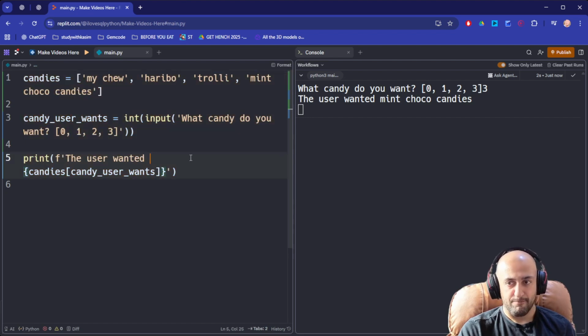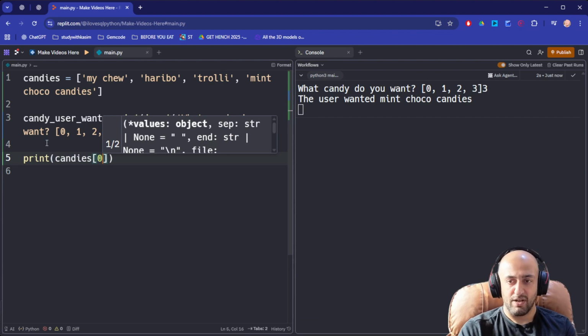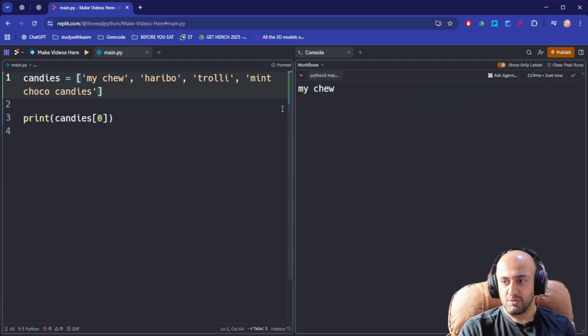All right. So we have a list with 4 different candy items. We have a variable. Inside the variable, we're asking the user what candy they want. We're asking them to give us a number. And then we're printing out the candies list. And then we're using the variable inside to access these list items. So let's break that down a little bit more. As you already know, if we say candies 0, like so, let's actually get rid of this too. Candy 0 is Maichu, right? Candies 3 is mint chocolate candies.